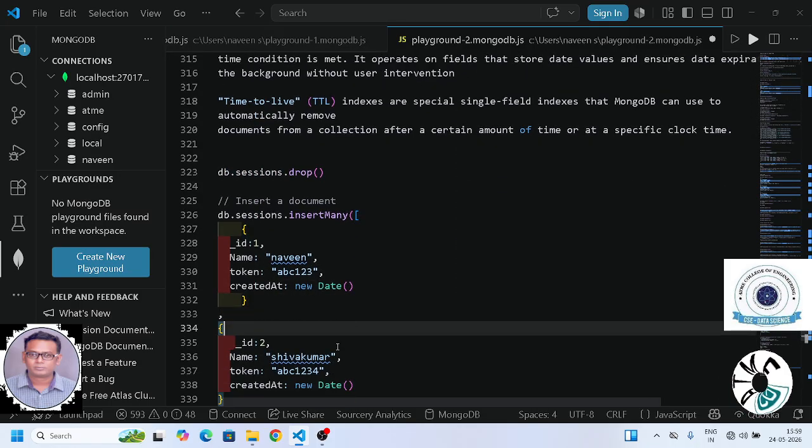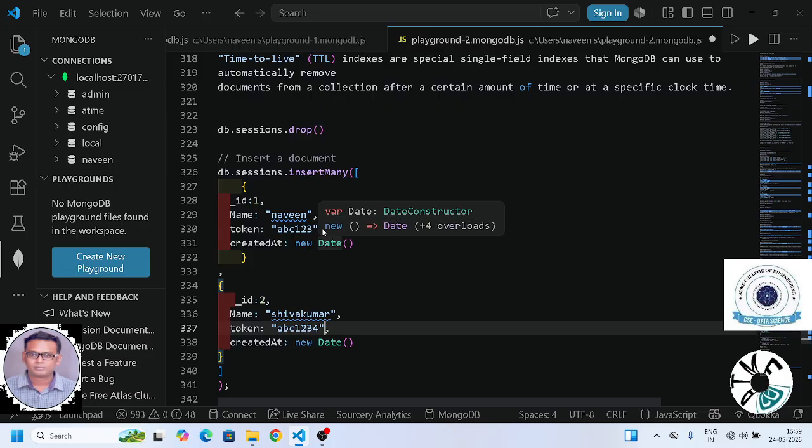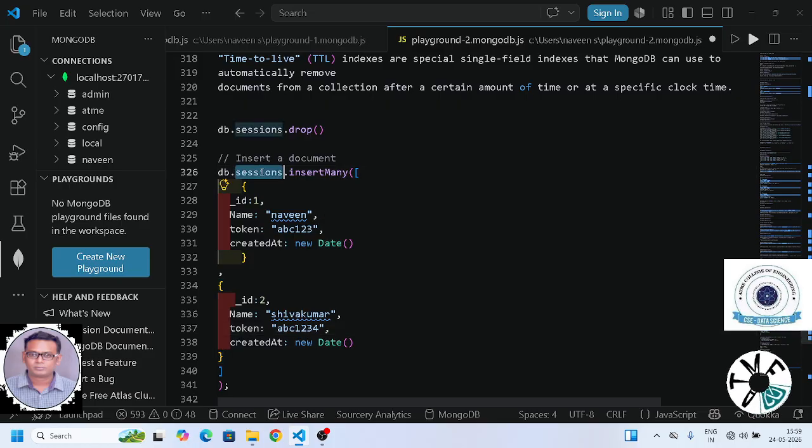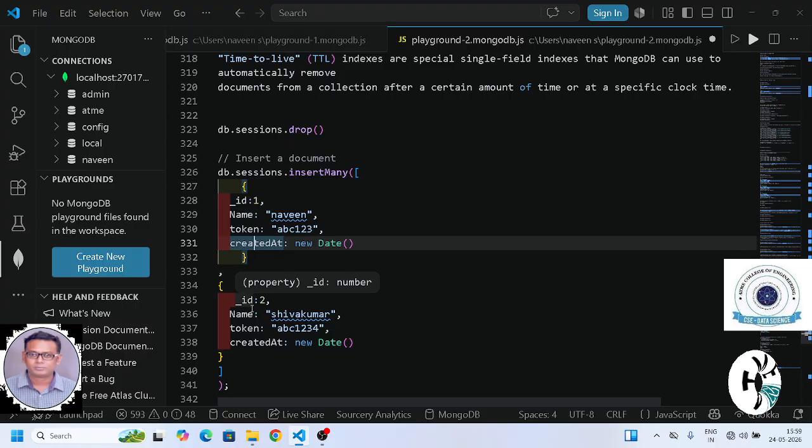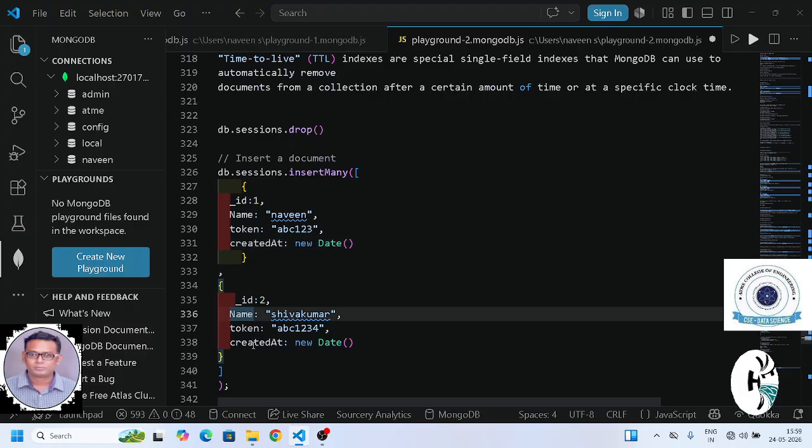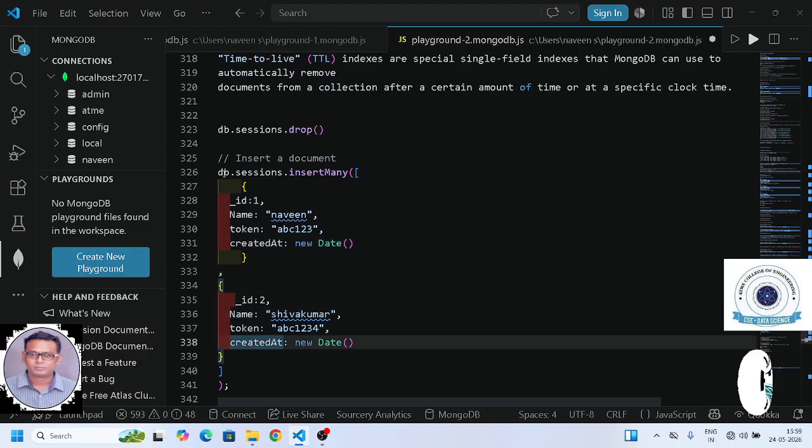Here I'm going to insert two records in the sessions collection. It consists of _id colon 1, name Naveen, token, and created at time. The second has name Shiv Kumar, token, and created at. I will insert these records.